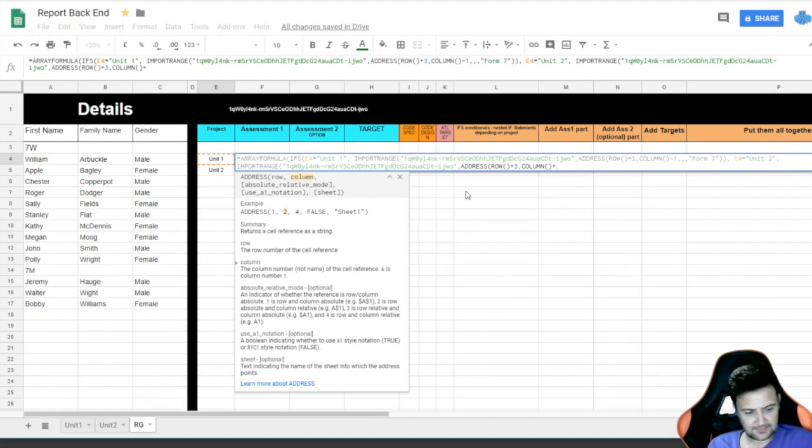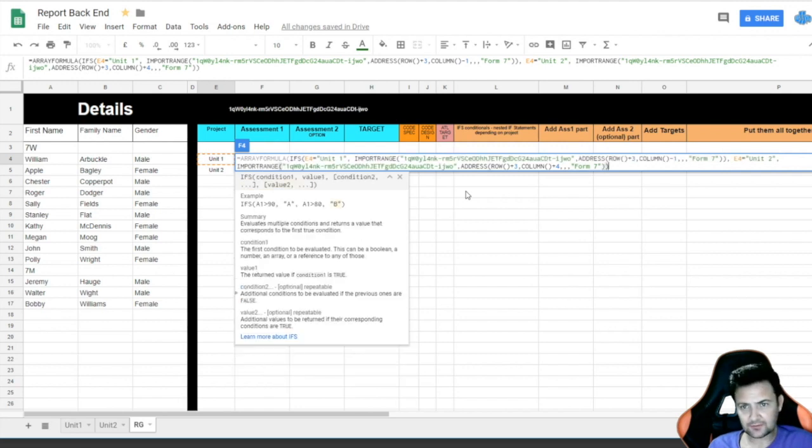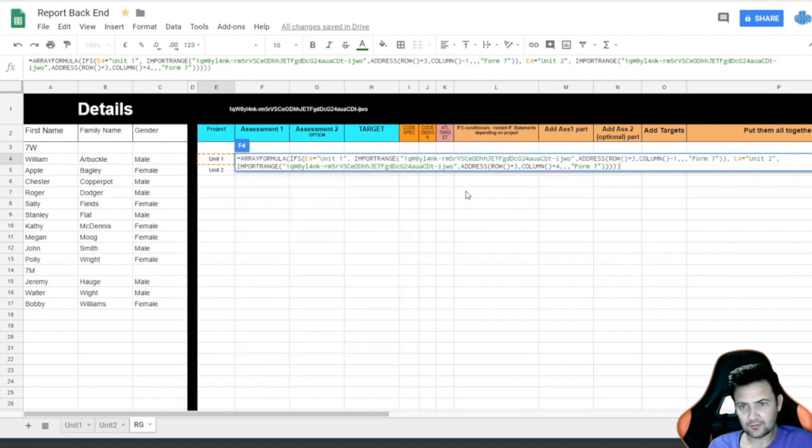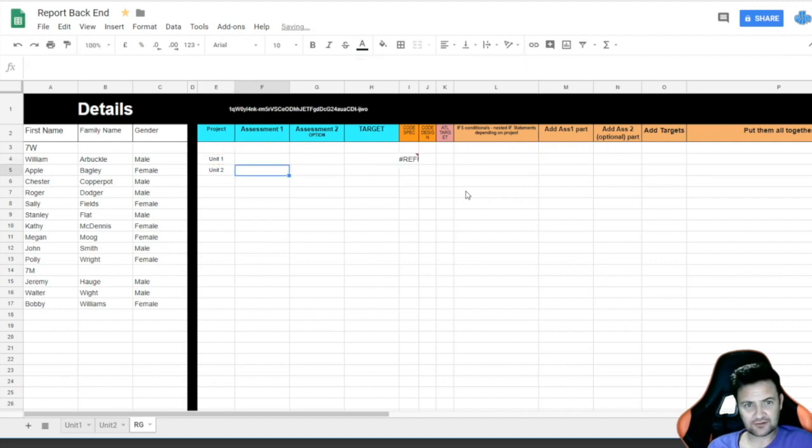Okay, and now we're going to refer to the form again. So that was form 7, and that is, you can do that. You see what happened there? That went red, so I know I've put in too many. Let's enter that and cross our fingers.